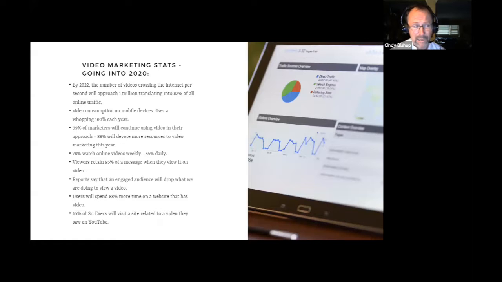Make it a video newsletter, because people are more likely to retain the message when it is in a video, okay? So that's something to consider when you're looking at all the ways that you market yourself now, looking at the things that you do in print and go, is there a way that I can translate that into video, okay? So next one, reports say that an engaged audience will drop what they're doing to view a video.